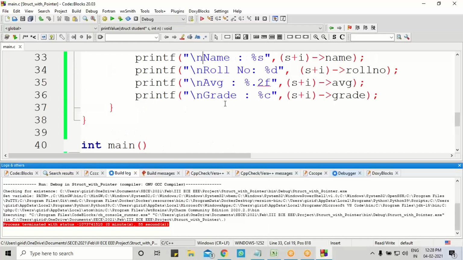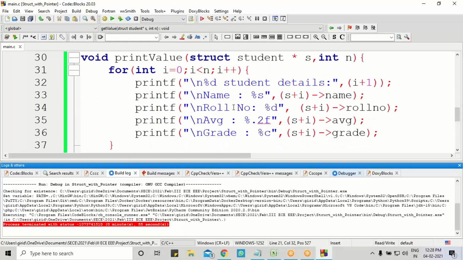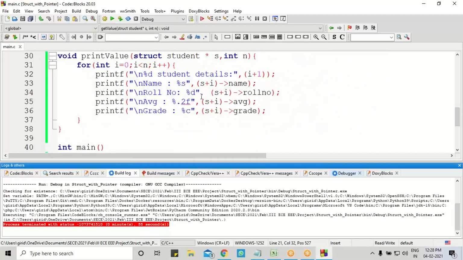Okay, fine. So that works fine. So this is how I have to get a value using a pointer variable, and also how to print a value. So do you guys have any doubt in it? Do you guys have any doubt in this?